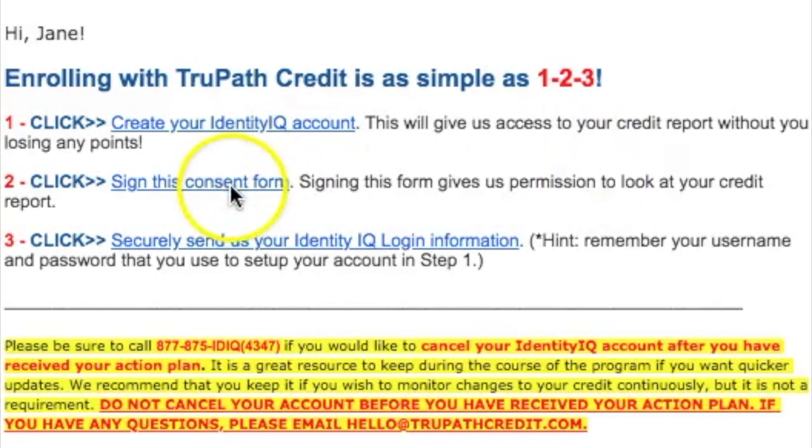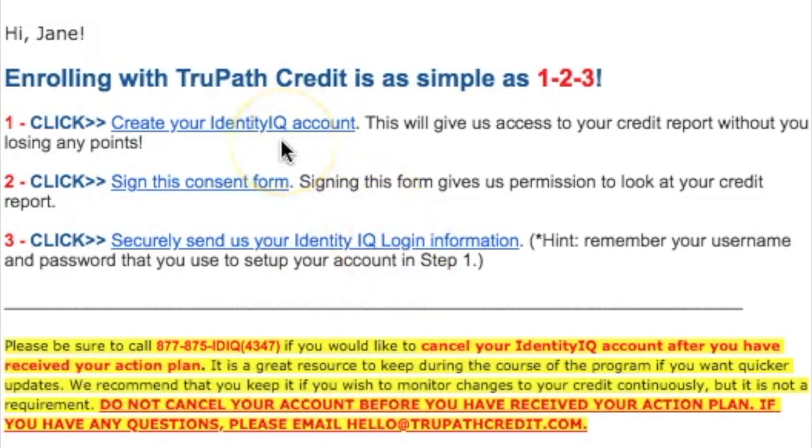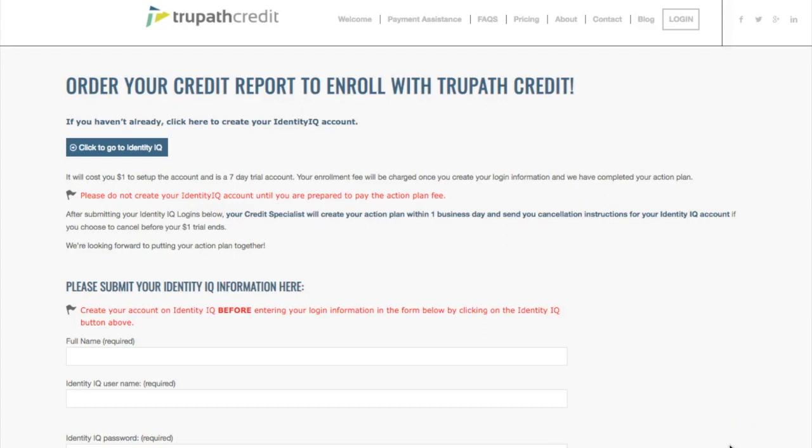Once you've signed and submitted your consent form from Step 2, you'll come back to your email to complete the final step, which is to submit your Identity IQ login information that you created in Step 1. You'll click this link to do so. Clicking the link in Step 3 will bring you to this page to enter your login information that you created in Step number 1 while creating your Identity IQ account.